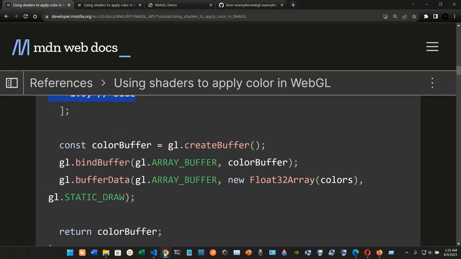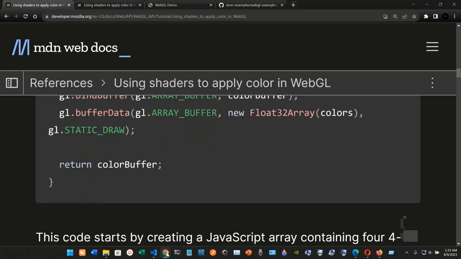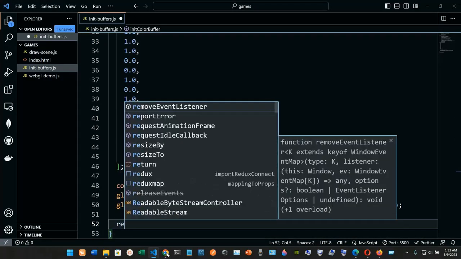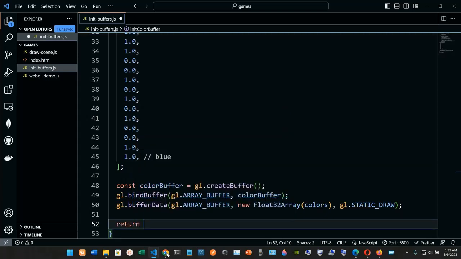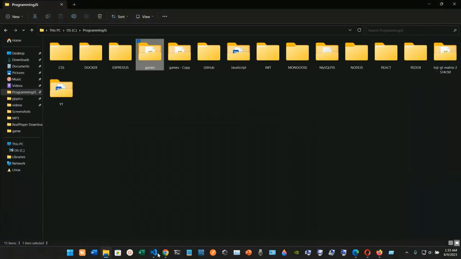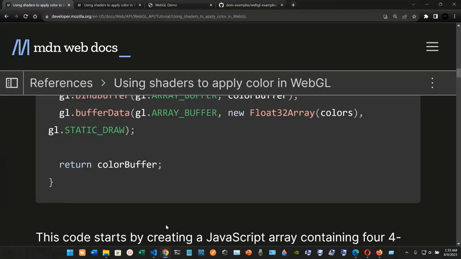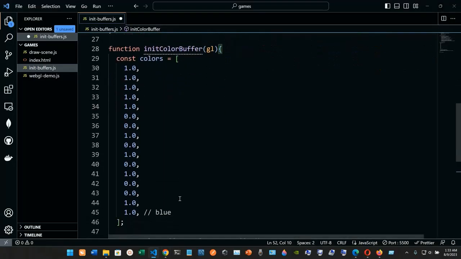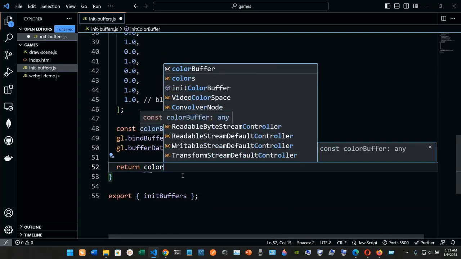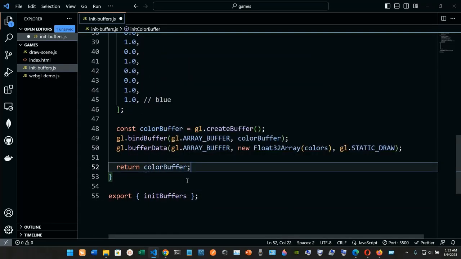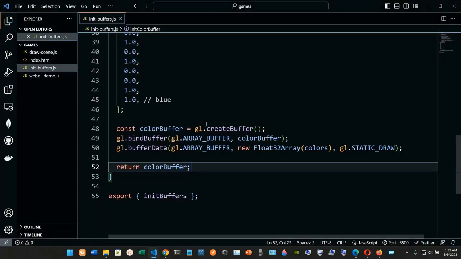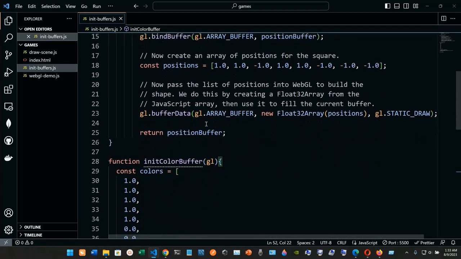We're gonna end it with a semicolon, and finally we're gonna return the color buffer. So we're gonna return the color buffer, okay. Oh, it was here, the color buffer. So we ended up with a semicolon at the end, and we can just save it. Let me see if we didn't have any mistakes here.